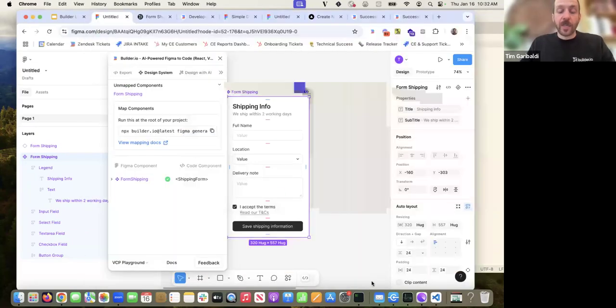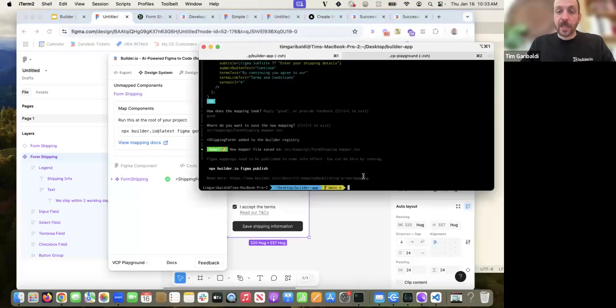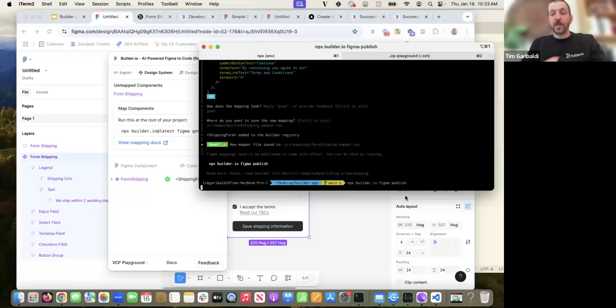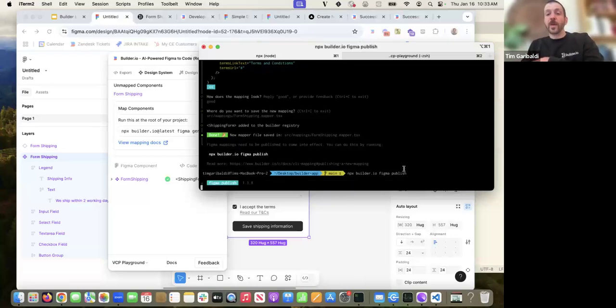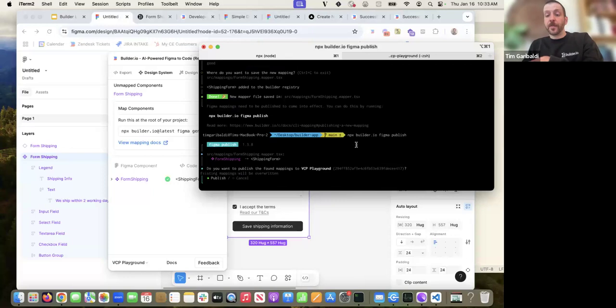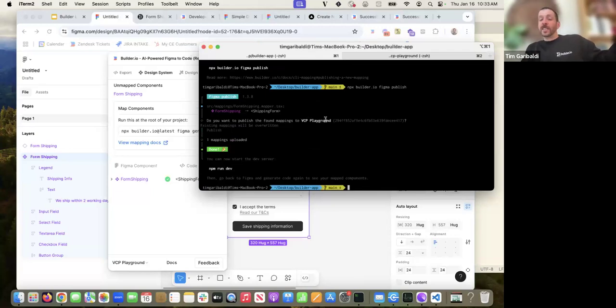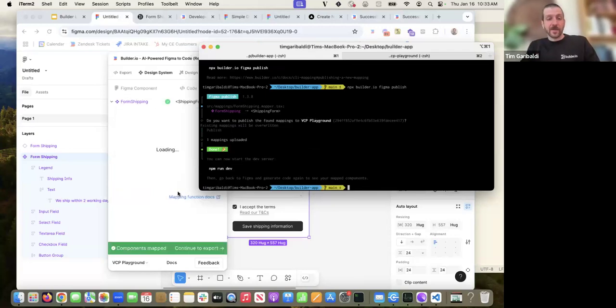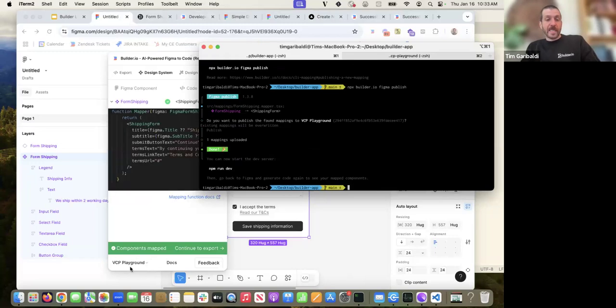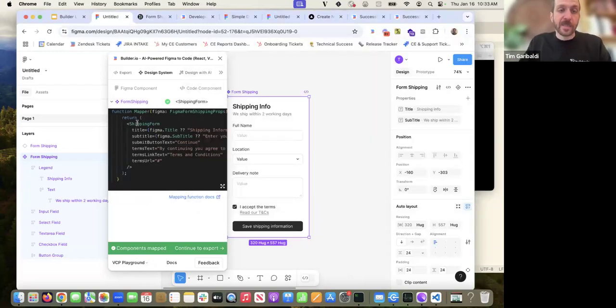And then now what we can do, we need to publish this, npx builder.io Figma publish, to make sure, again, now that we have this in our code base, let's take our Figma mappings from our code base and let's publish them to our builder space called VCP Playground. Now, anyone in this VCP Playground will have these mappings available. So as long as you're signed into that space here in the plugin, you're going to see this mapping.